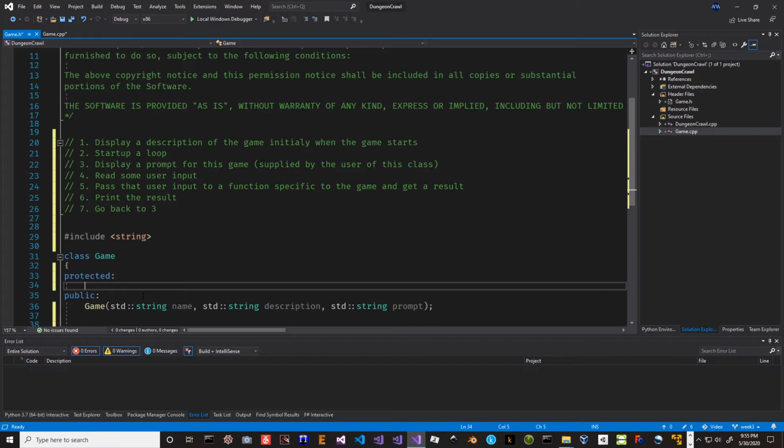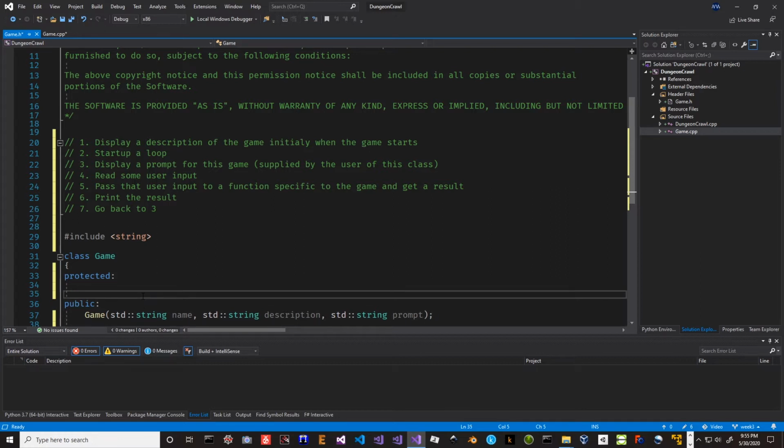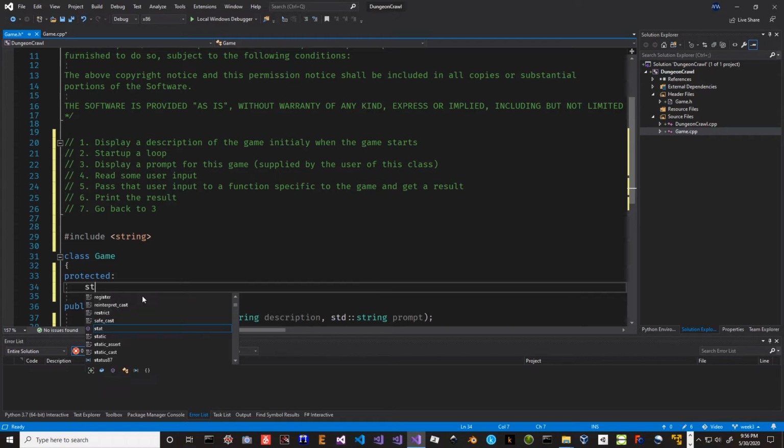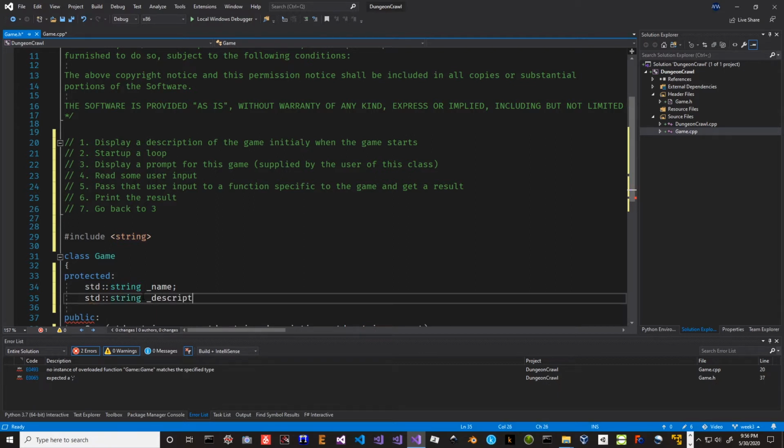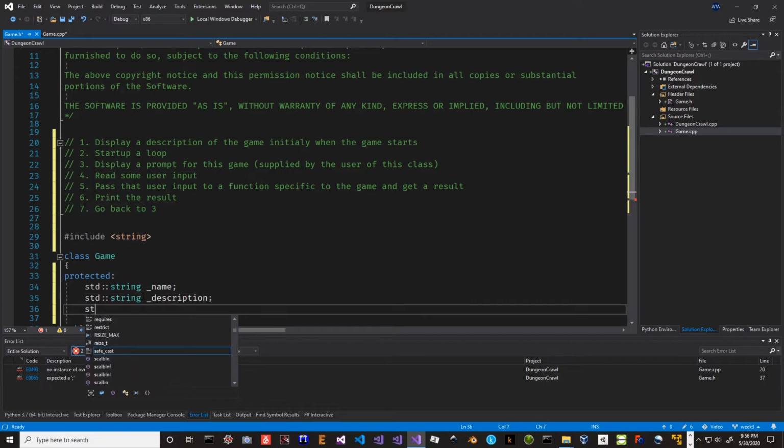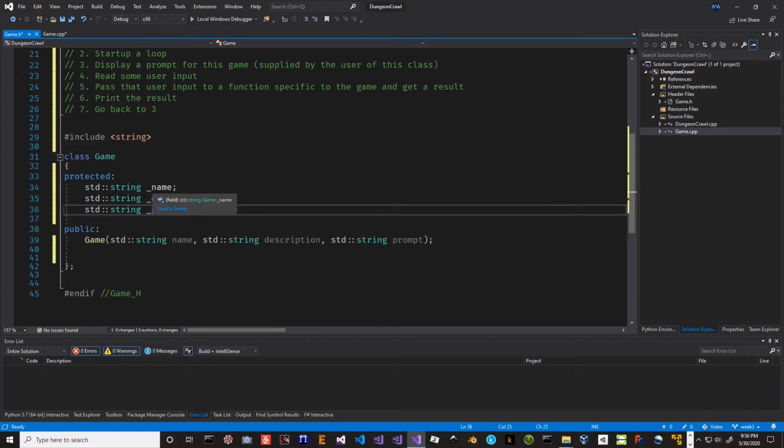Now I use a convention. Not everybody uses this convention, but I like it. We're going to create std::string _name, std::string _description, and std::string _prompt. So the underscore just informs that this is a protected or a private thing. It's not something that is public, and only the class and derived classes are going to use this. These are the storage types within it.